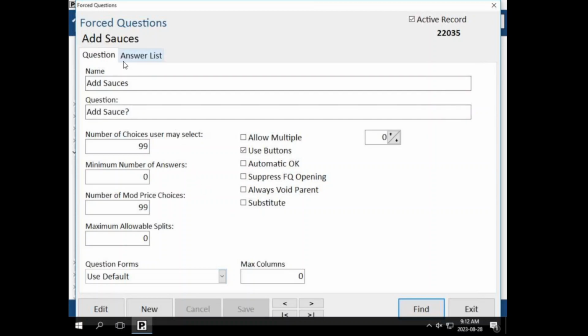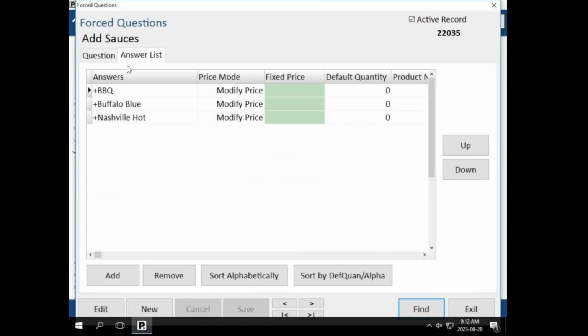Okay. If we scroll over to our answer list, this is where you start populating all of your answers in the forced question. So for the add sauces, we can see barbecue, buffalo, blue, and Nashville hot are the answers in there. We can also sort this page alphabetically because from top to bottom, this is how it shows up on the POS. Barbecue is going to be the first item that will appear. If we don't want it in alphabetical and we want maybe the hot to show up first, we can select the hot like that and move it up on the list.